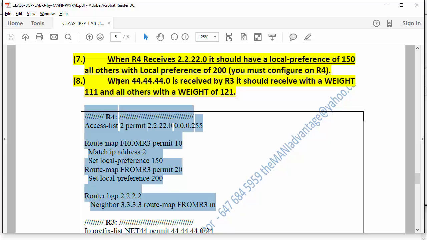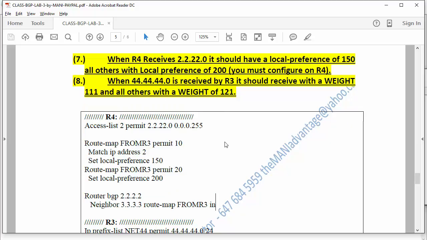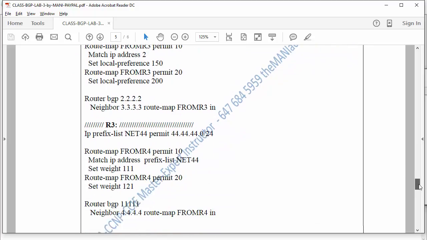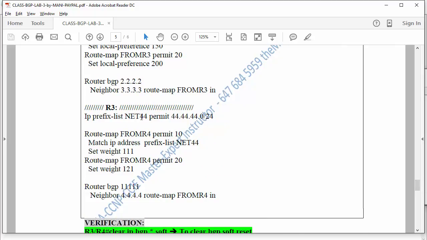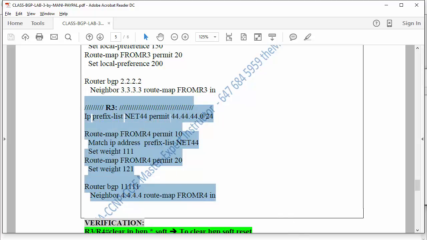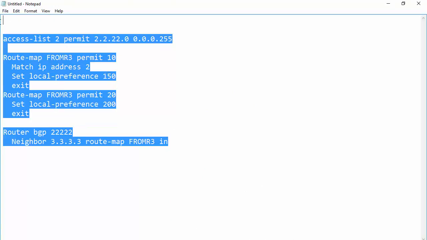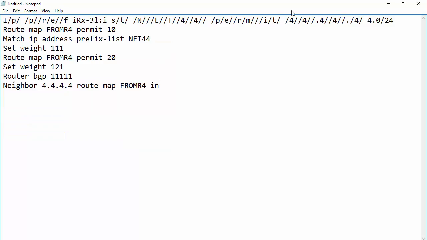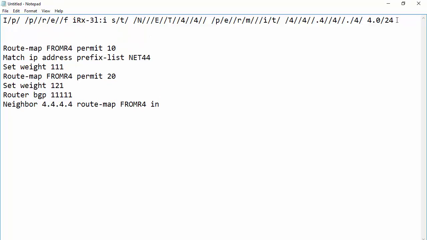The condition number 8, I'm saying when 4.4.4.4 is received by R3, it should be received with a weight of 111 and everything else with a weight of 121. So in order to do this one, I use a prefix list. So let's copy this to a notepad document. I will correct that document, guys. I thought it was going to happen because you don't like the prefix, so ip prefix-list net44 permit 44.